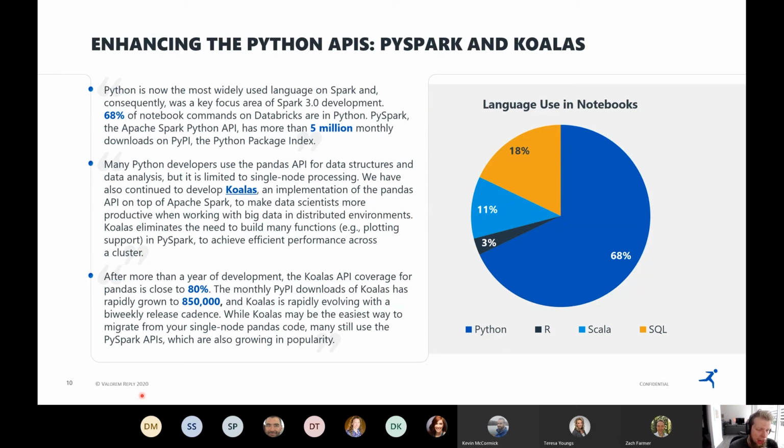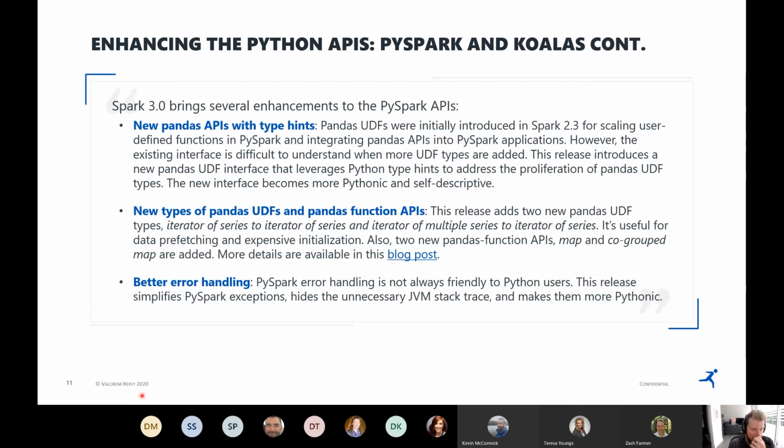By leaning into an existing popular language and a popular workflow for that language, it makes it more likely that users are going to be able to migrate over to Databricks, and it's going to make that unified data science and data engineering workspace more of a reality. So some of the specifics here. The Pandas APIs with type hints. Originally, when Pandas UDFs were introduced, it took a ton of boilerplate.